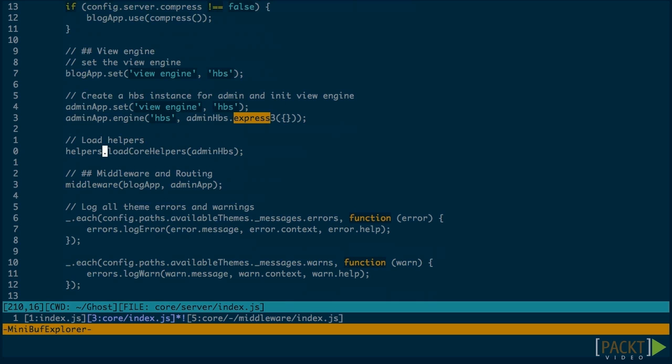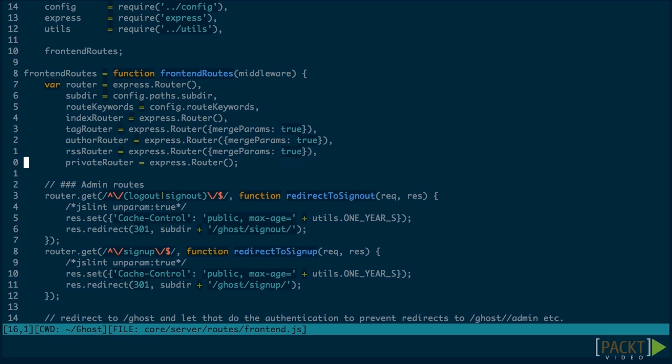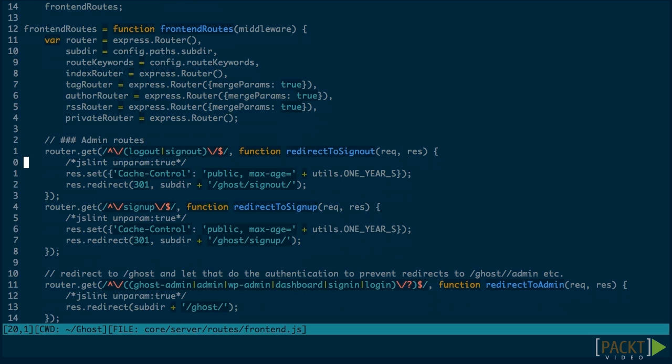Now, let's take a look at the important things in the project. The most interesting place to start with most applications is its routing. Ghost has 4 different router files. Let's start by taking a look at the front-end routes. At the top, we can see we require frontend, which is a collection of front-end controllers. We'll come back to this. If we scroll down, we can see that we have an index router, a tag router, an author router, an RSS router, and a private router.